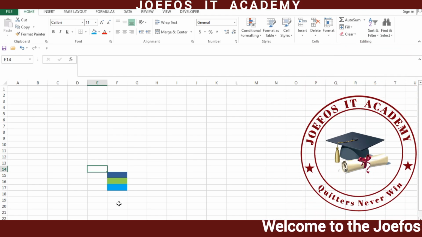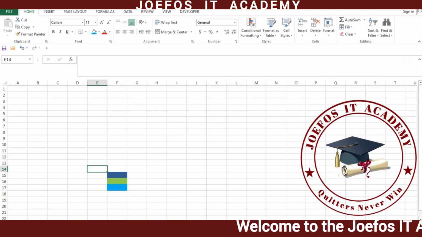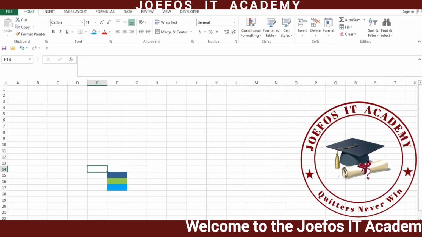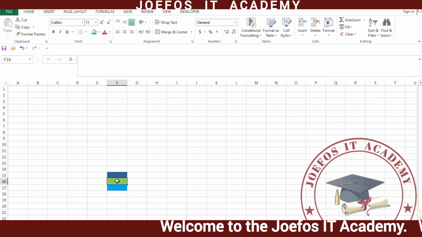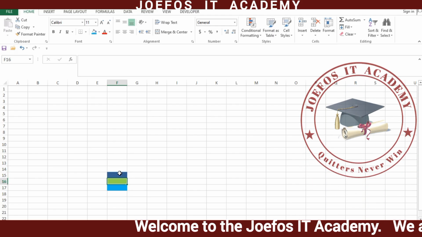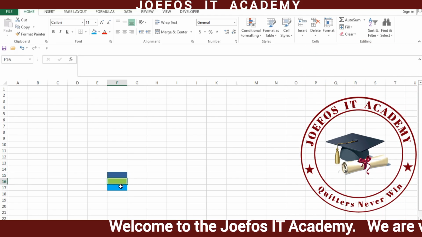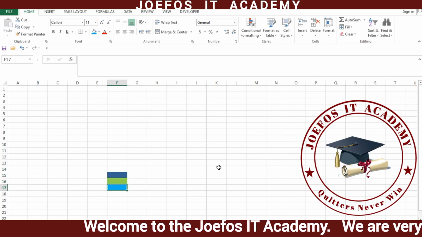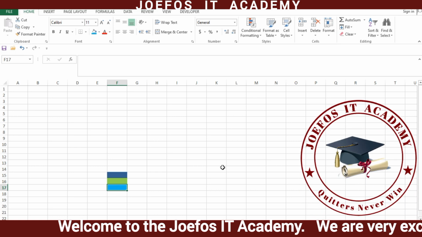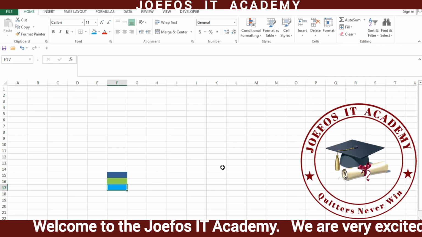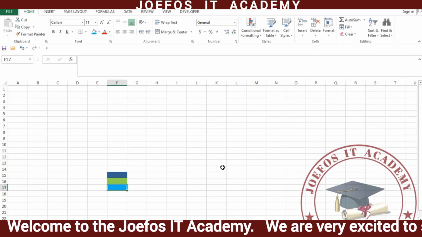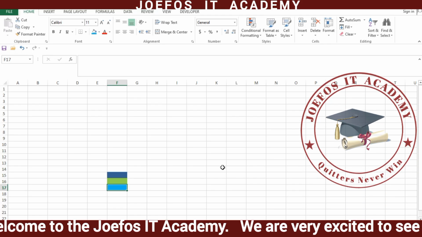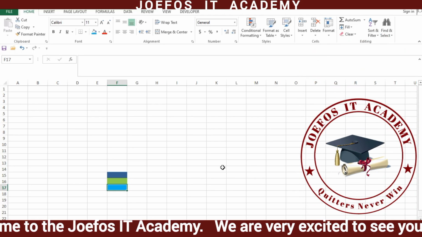In our previous lesson, we dealt with how to change the tab colors of all these worksheets here. We dealt with how to add colors to the various cells that we have in our worksheet. We also dealt with how to increase the font sizes of the various text, the various words, the various alphabets that we have in Microsoft Excel.